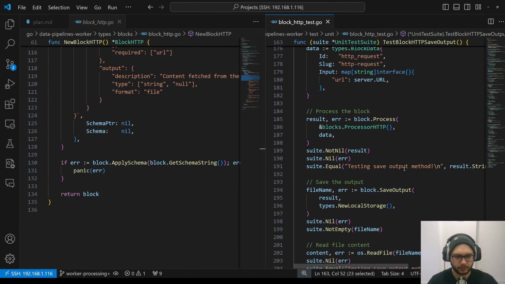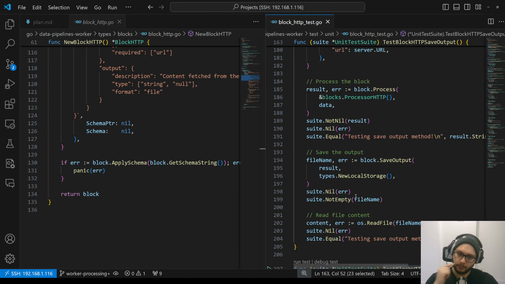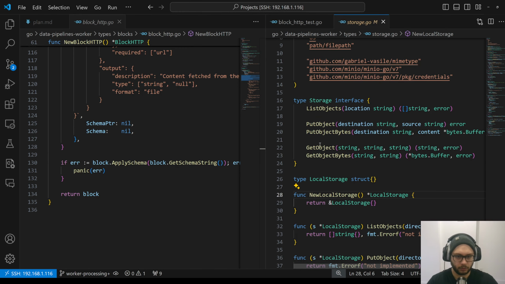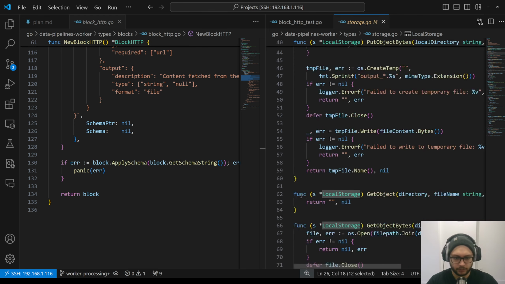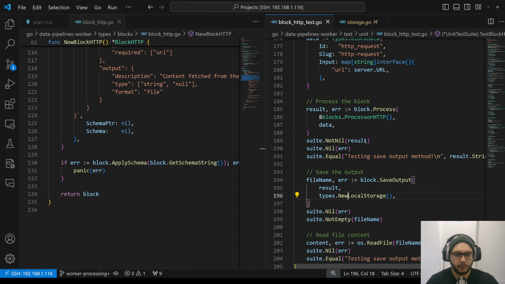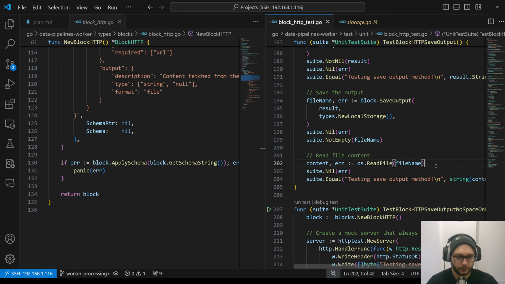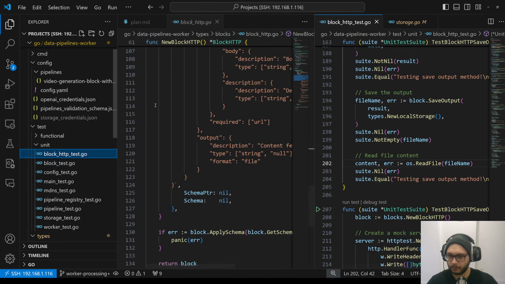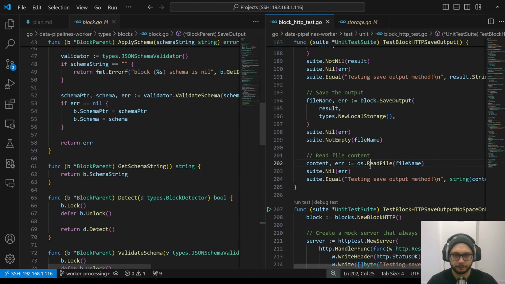It's a place where I got stuck on Wednesday, I think. So each block can save output. This is a method, and I simply pass storage. This storage is an implementation of the storage interface, obviously. There is local storage and remote storage. It's MinIO. Here it is. It's my shared storage. And I was stuck at the moment on the file name. So the problem is the block itself here.